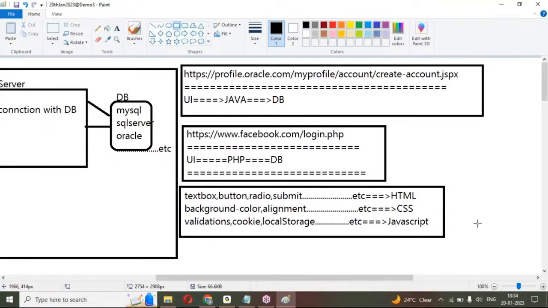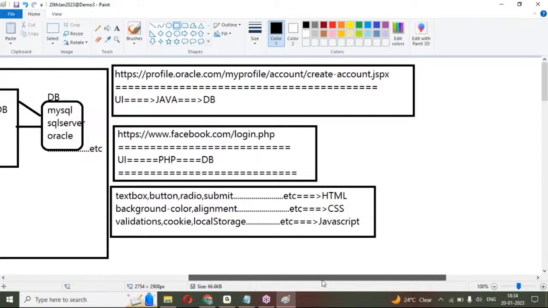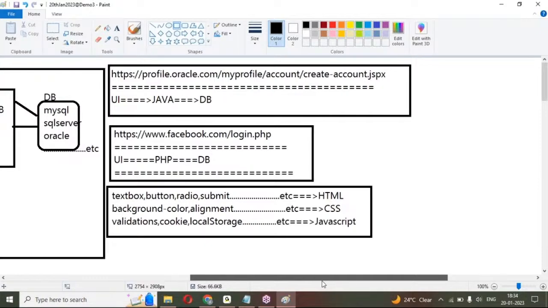So here I'm creating HTML. Under that, HTML, CSS, and JavaScript are used for creating the content of the web page, and buttons, radio buttons, text boxes, submit buttons, all we write with HTML. This way you can see all our output.